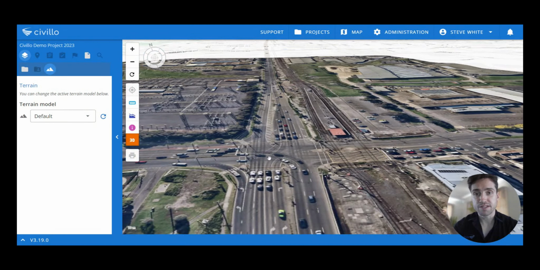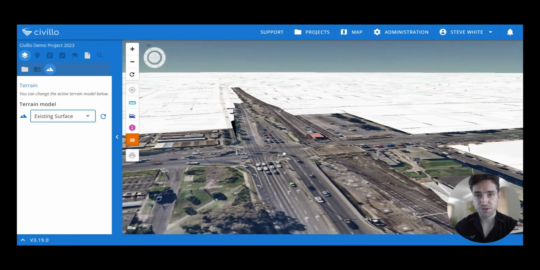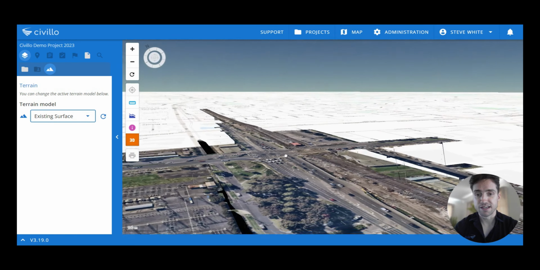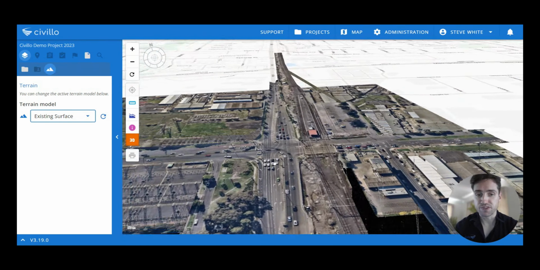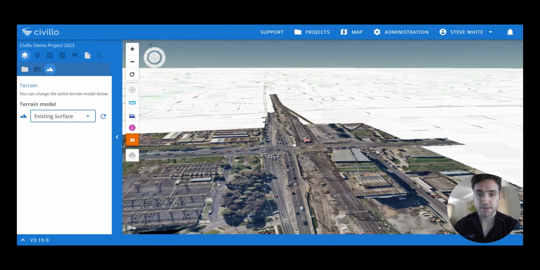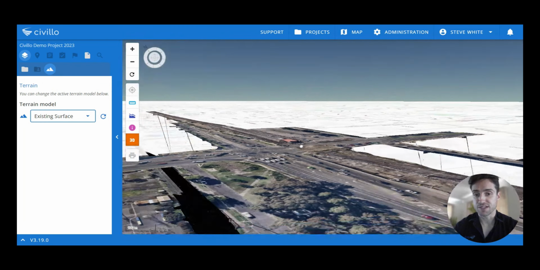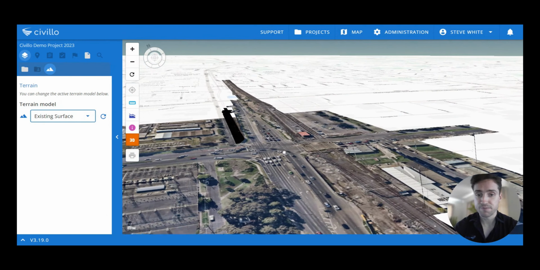What we'd recommend is uploading a custom terrain to your project from an existing feature survey, or from a final design survey, or anything in between. In this case I've got an existing surface, so I can turn that on, and in this 3D mode we can see the edges of that model. It only goes up to where the terrain has been surveyed and what the model contains, so you can see there where it drops away down to zero.